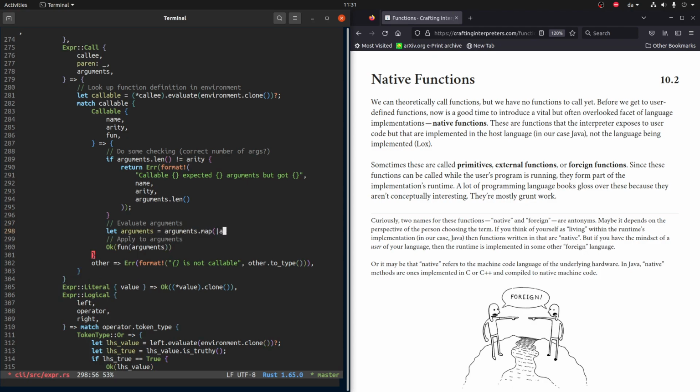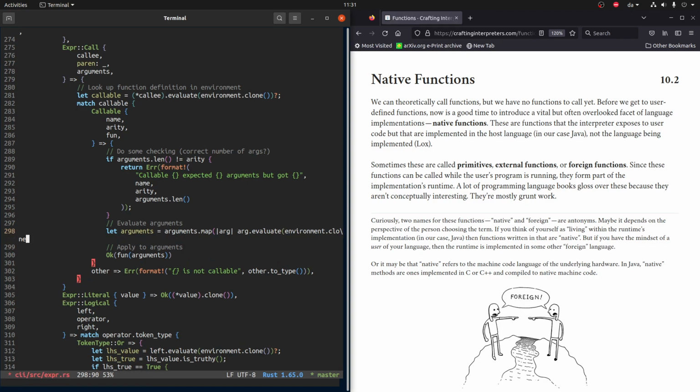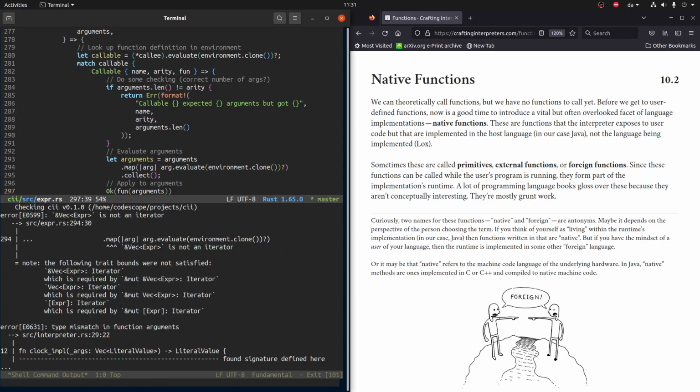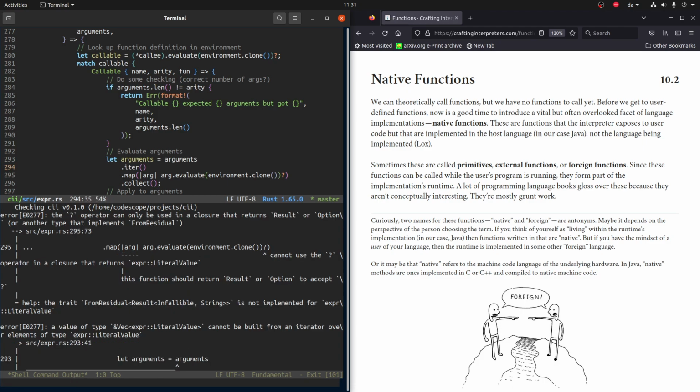We map the arc to arc.evaluate, and it needs the environment. And can we do this? And then we collect them. And then we apply them. Yeah. Then we need to iterate it. No, not there. We need to iterate it. Cannot use operator and closure that returns literal value.